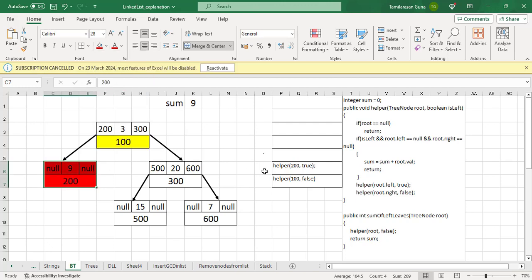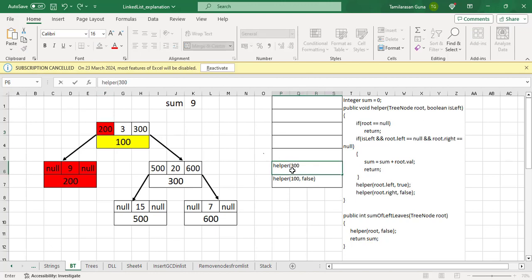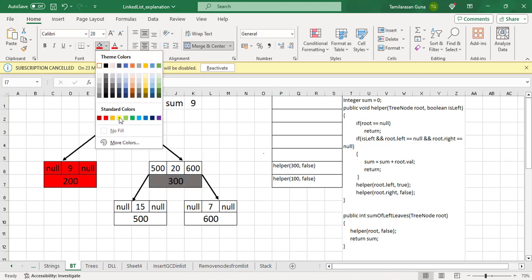Okay. So I have come out of the function called helper. This is not going to return me anything because I have given the return type as void. I'll go to this place. Now left recursive call got over. Now I have to call the right recursive call. That is right child. So I'll be calling a method called helper. I'll be passing the argument as 300, false. So now currently I am standing on the node called 300.